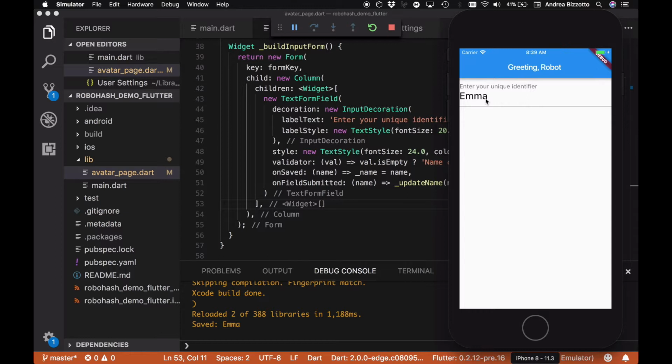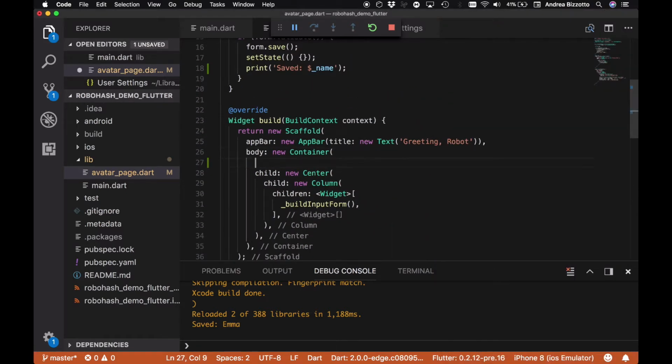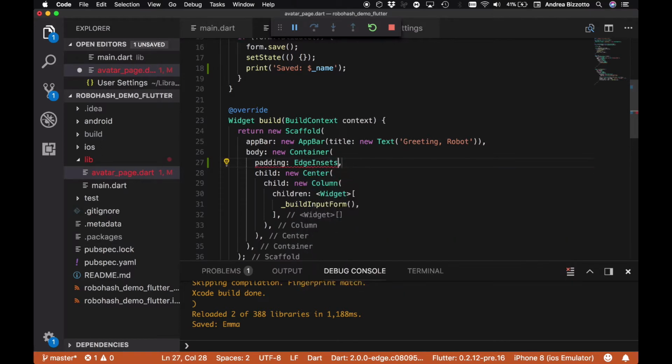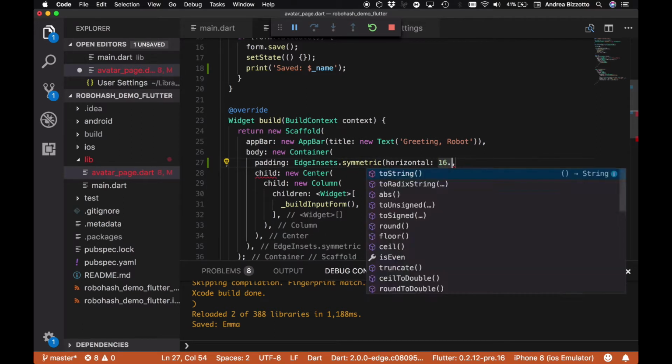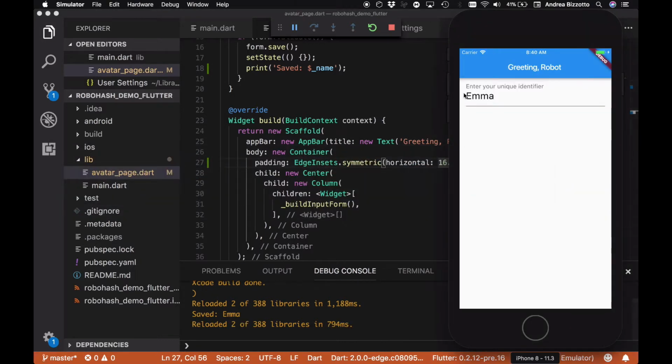So the first thing that I want to do is change the padding of this input text because it goes edge to edge at the moment, and I want to just give it a little bit of space from the edges. So the way we can do that is to say EdgeInsets.symmetric. And here we're going to give it a horizontal padding of 16 points. If I save this and reload, I can see that now we have a little bit of space on the left and on the right.